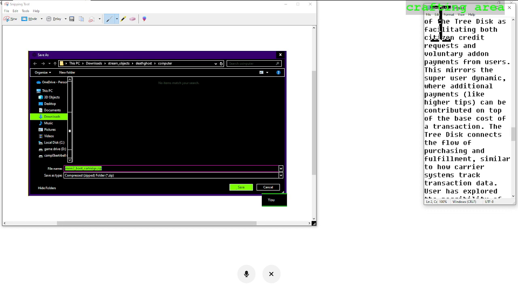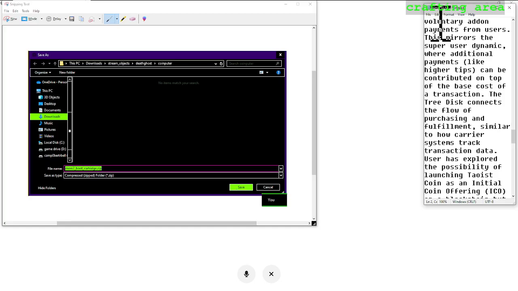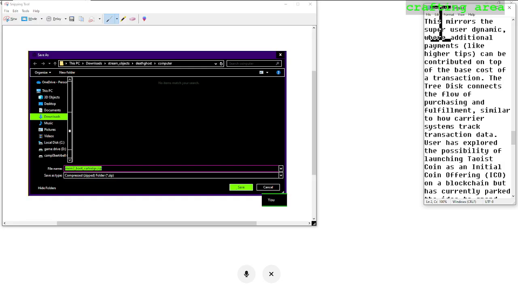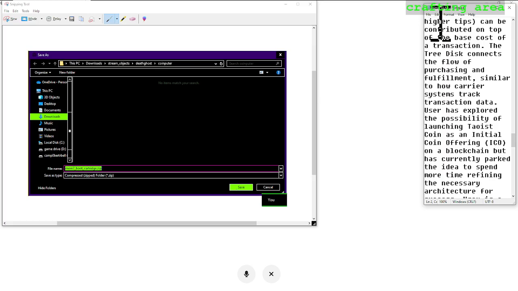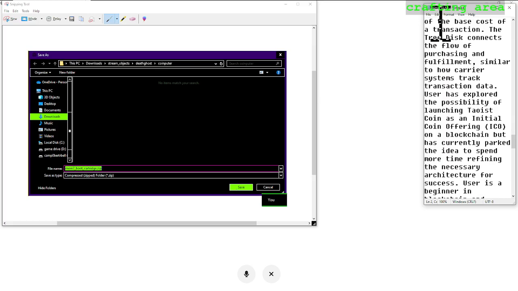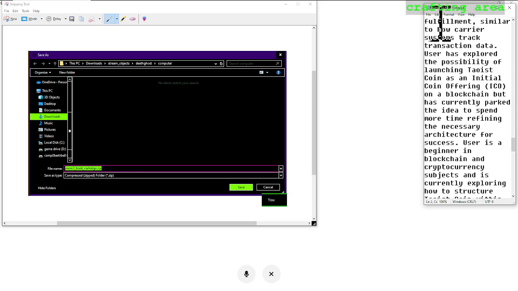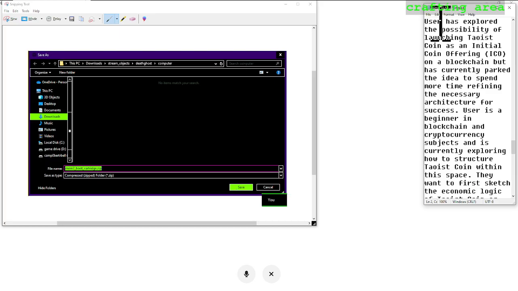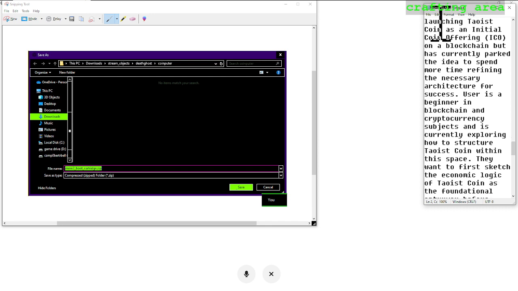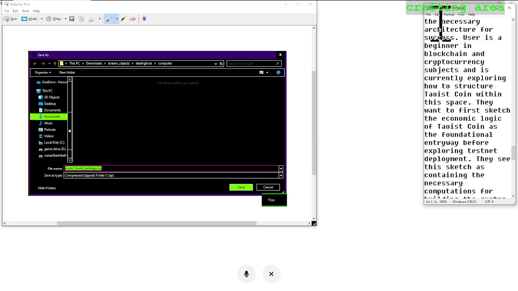User has explored the possibility of launching Taoist coin as an initial coin offering, ICO, on a blockchain, but has currently parked the idea to spend more time refining the necessary architecture for success. User is a beginner in blockchain and cryptocurrency subjects and is currently exploring how to structure Taoist coin within this space. They want to first sketch the economic logic of Taoist coin as the foundational entryway before exploring testnet deployment. They see the sketch as containing the necessary computations for building the system.